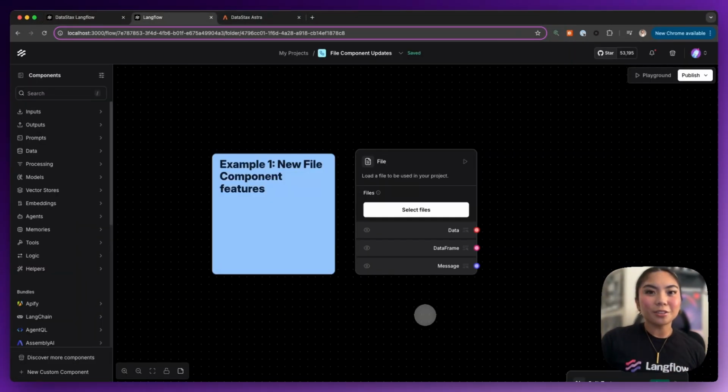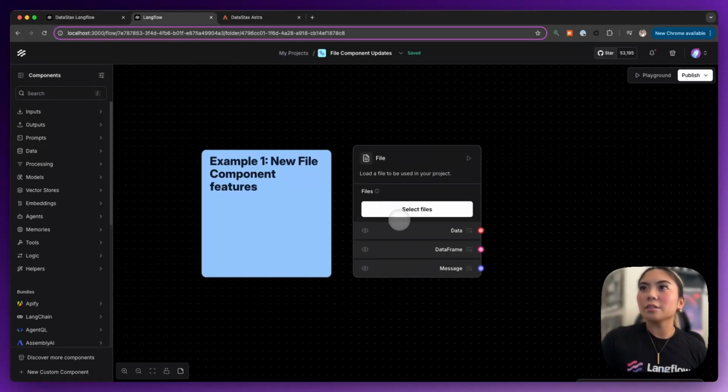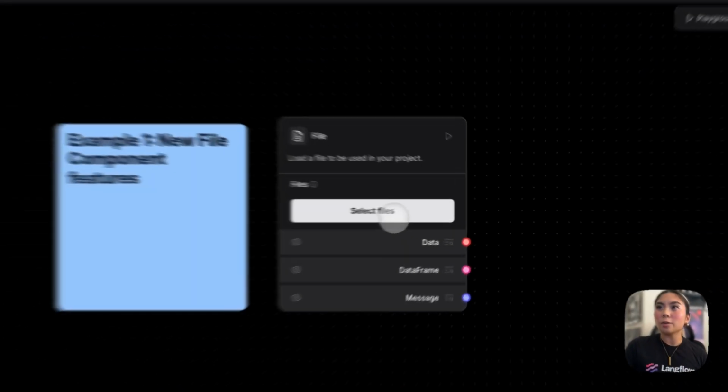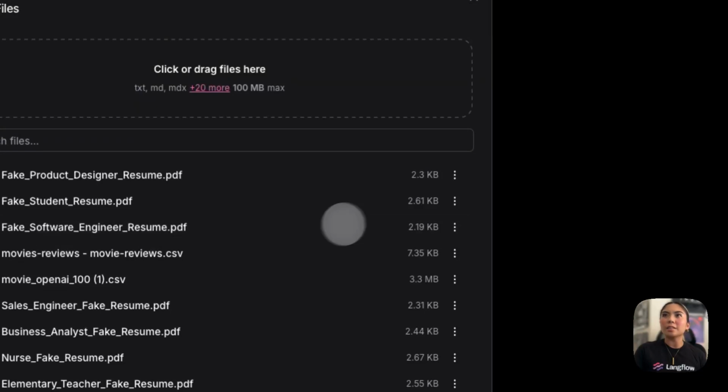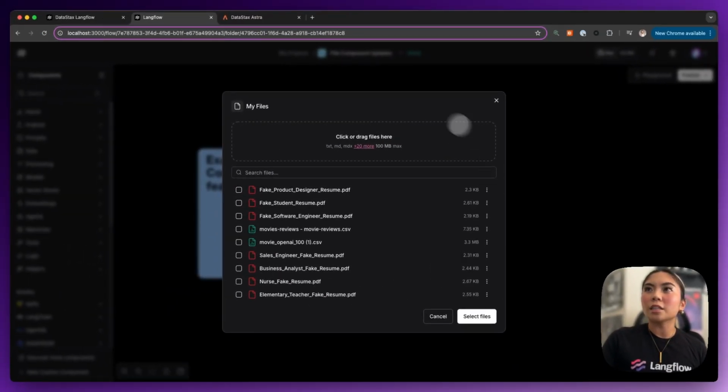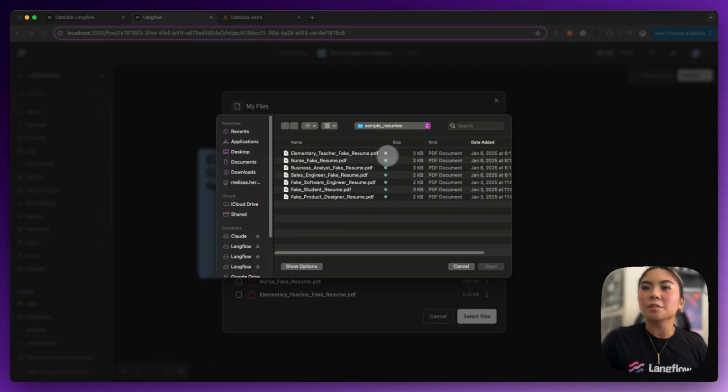So here is the new and improved file component in Langflow. You can notice off the bat there's a few cosmetic changes. Firstly, we notice here that we have a select files button. So I can actually go into the select files button, and we have a new dialog here that has a bunch of files that I've uploaded already. But first let's go to the click or drag files here.